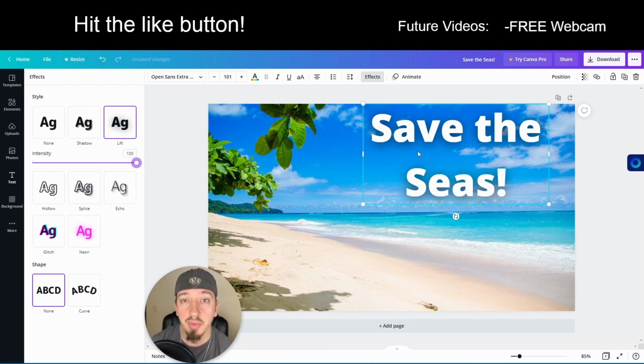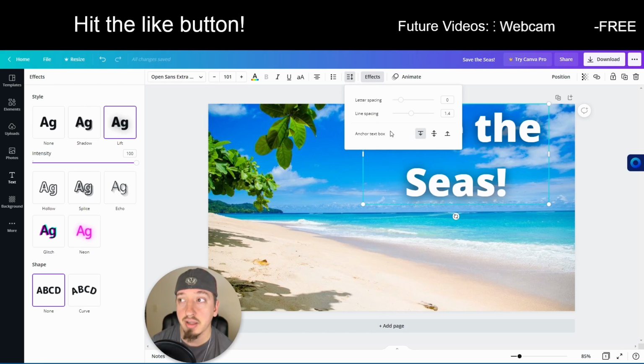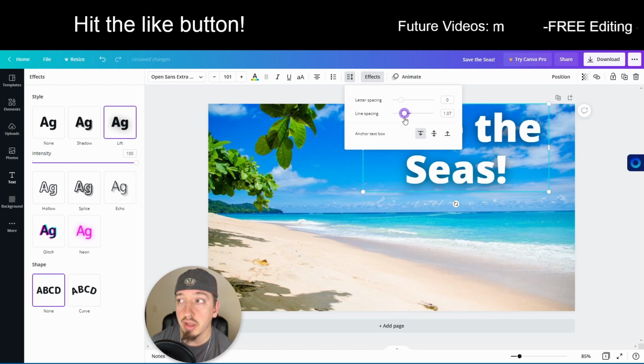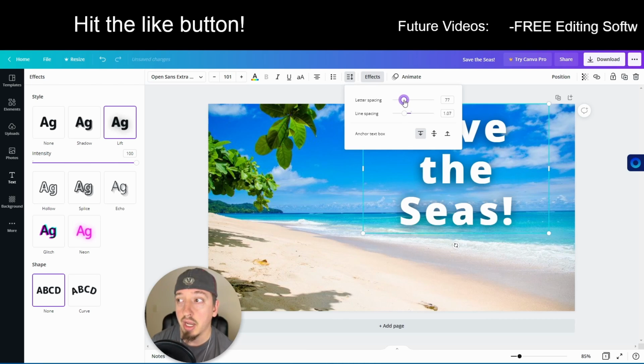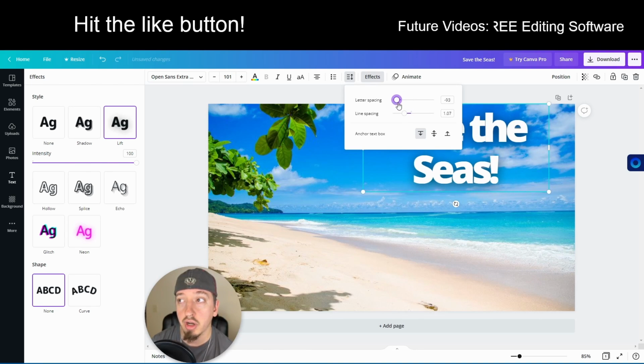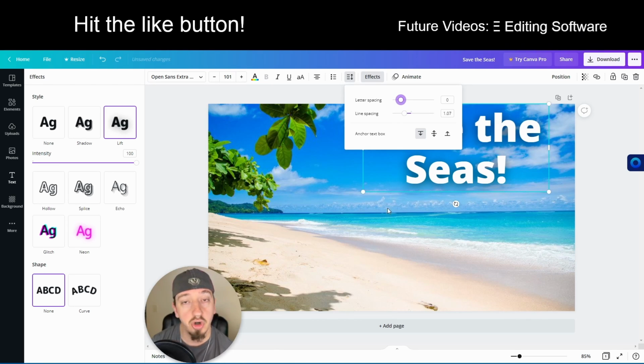Something I don't like about this though is there is quite a big gap between the lines here. So I'm going to go click up here next to the effect and up to spacing. And I can start changing the line spacing here. So let's bring it a little closer together. If I wanted to change the letter spacing, I can make it more spread out, or I can make it more scrunched together. So let's leave it right back at 0 where it was.